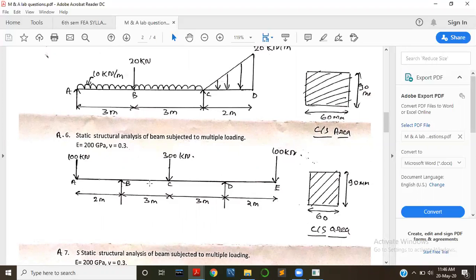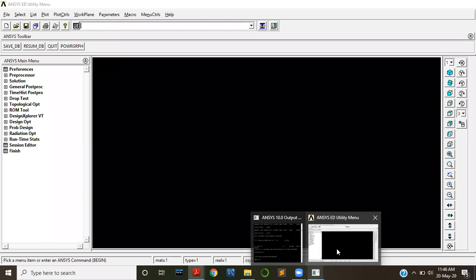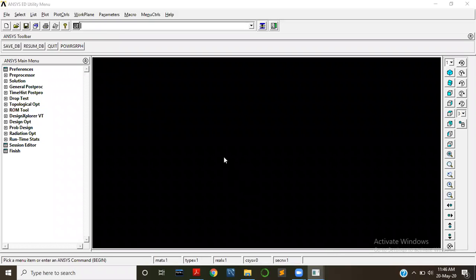We need to use the data and solve this problem to find the shear force diagram, the bending moment diagram, and the deflection produced in this particular beam. We are using the ANSYS software. So let us see how to solve this problem using ANSYS software. We have come to the ANSYS software.